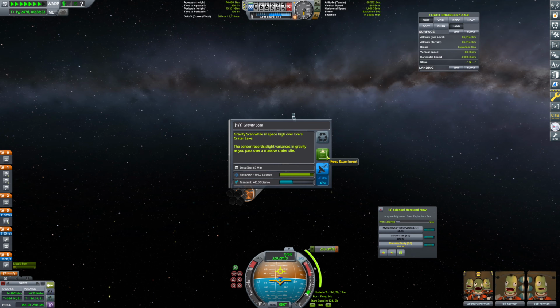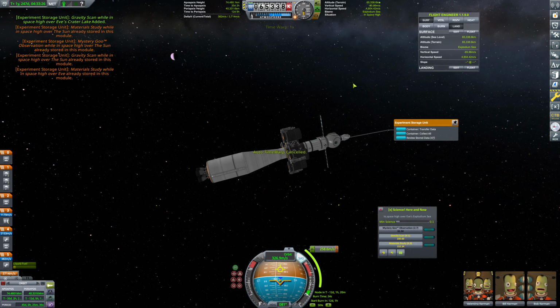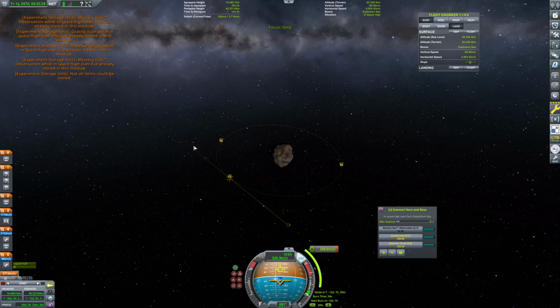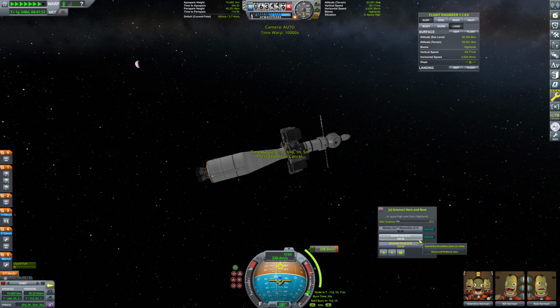Got it. Okay, so we keep that experiment. We should definitely stop our auto warp, and we should collect that data. Fantastic. Next up, we continue our auto warp to here. Okay. So we're heading on in here. And let's see, if we slingshot around Eve, prograde, would that send us out of Eve's orbit? I can't remember. We'll have to experiment with that.